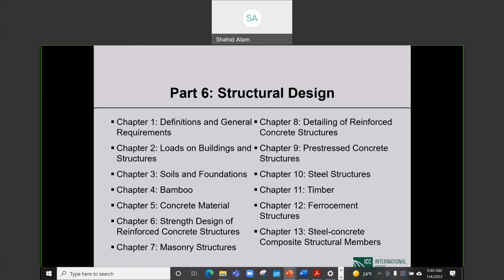Chapter 1 is definition and general requirements. Everything here is important. Chapter 2, loads on buildings and structures. That is a huge topic. Here you have the live loads on structures specified, wind loads, which is a topic unto itself, the design earthquake forces that you will use in your design, all of that is in this chapter 2.